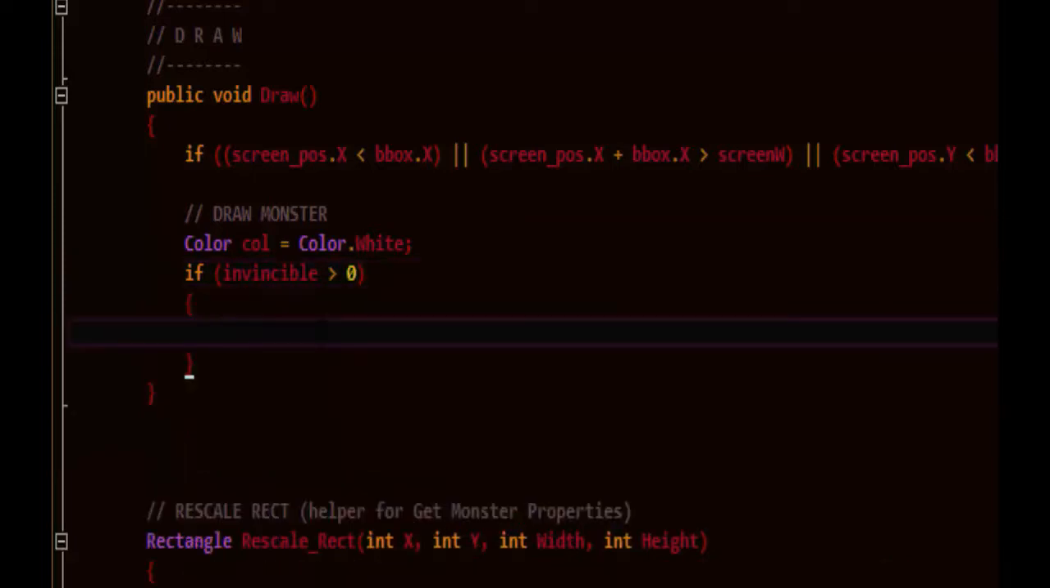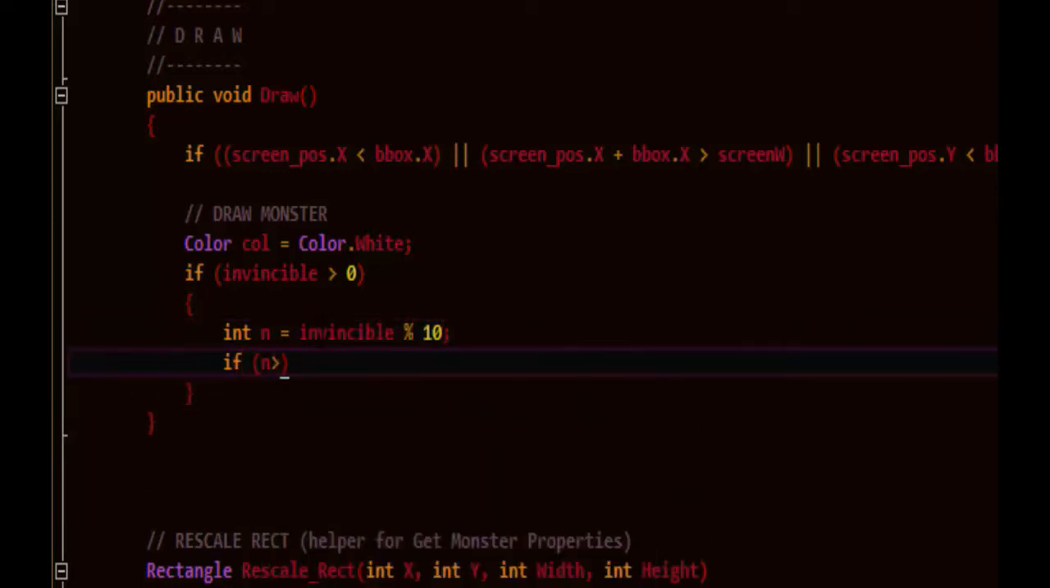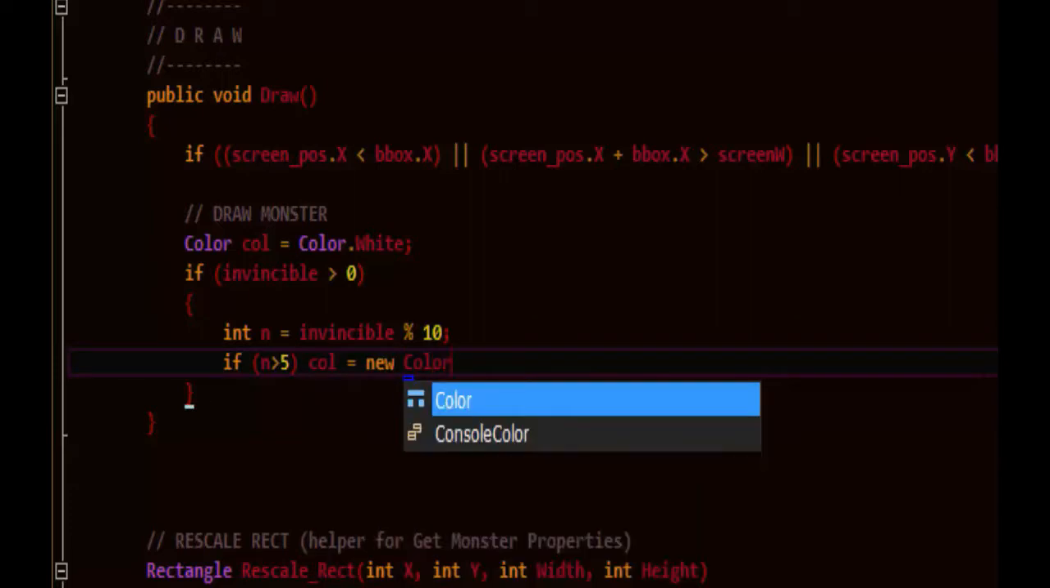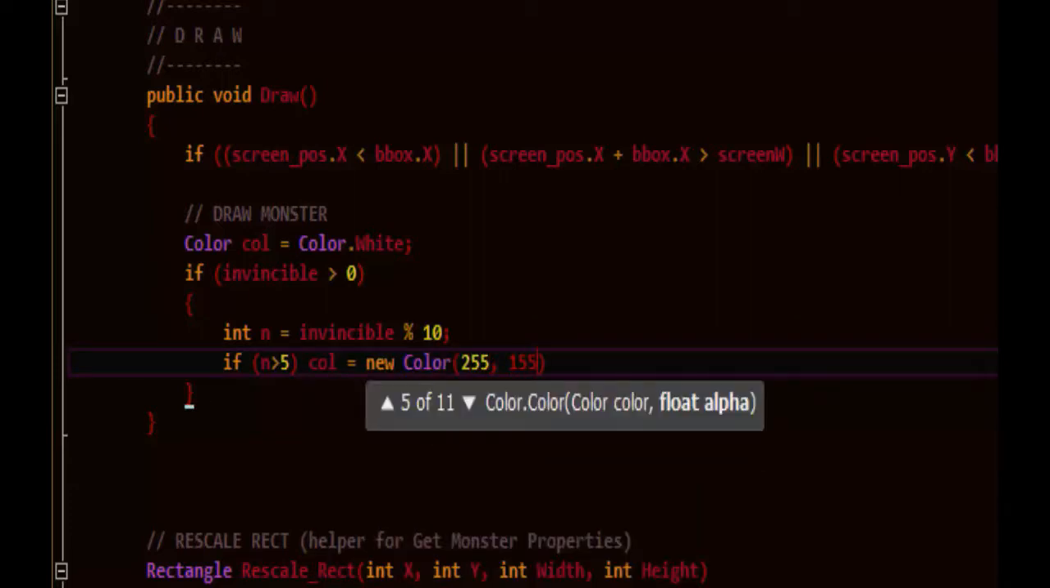We'll do just like we did in the player class. Say n equals invincible, modulo 10, if n is greater than 5. So they'll do 5 in a row and then 5 not. Color 255, 155, 155. So the red value is 100%, and then we reduce the green and blue channels so that he'll be kind of a reddish tint.